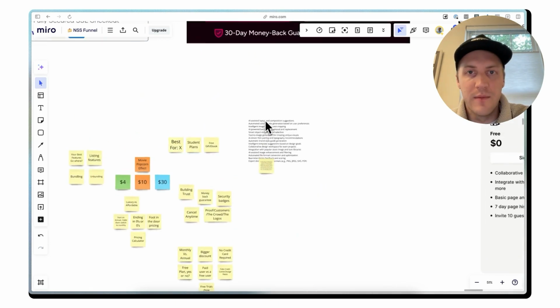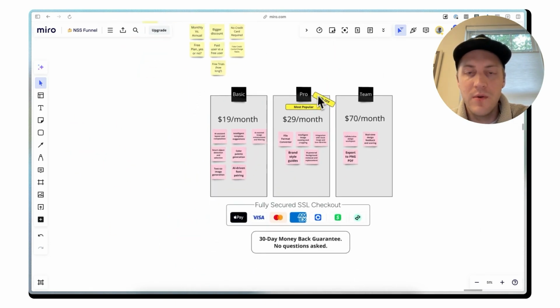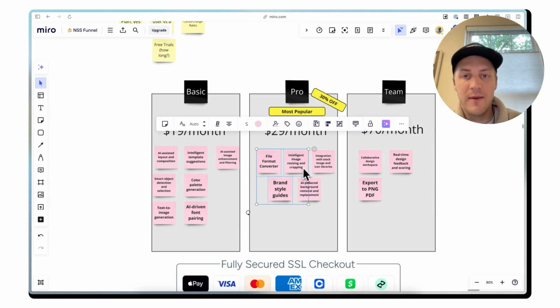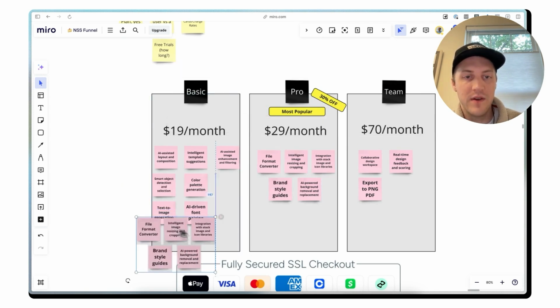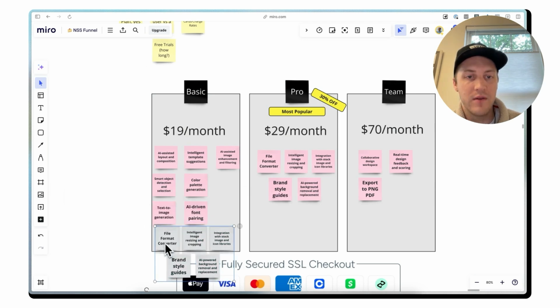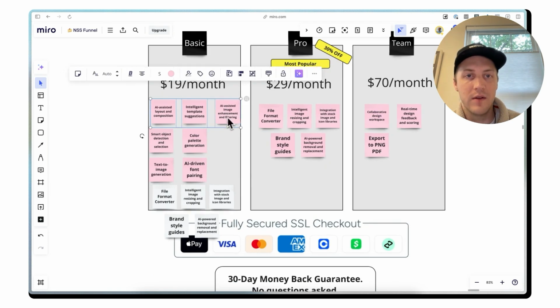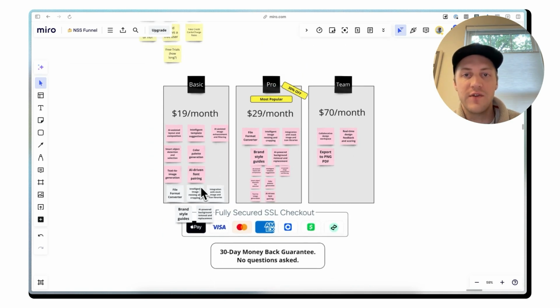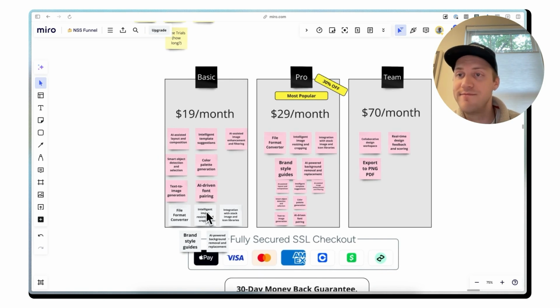We add some logos above and below. I'm a little bit more manipulative, so I would put all these here and I would show everybody what they're not getting, and show everybody what they are getting, so that it just feels like they're missing out. They're missing out. This is the best plan.